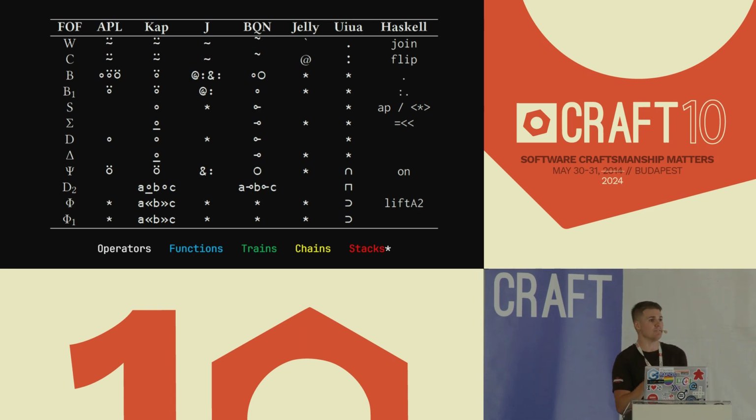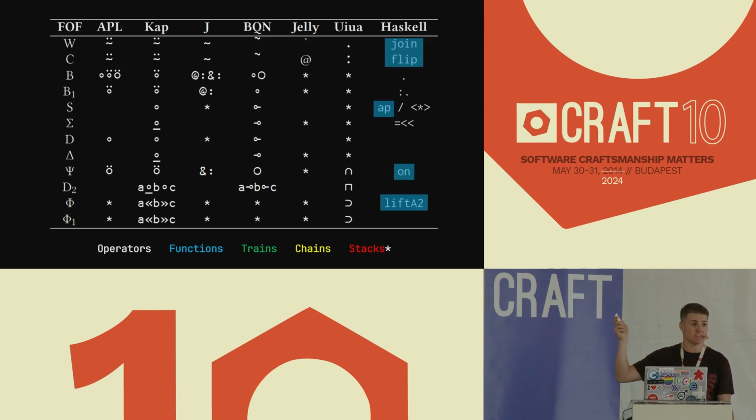You've got 5 different function composition strategies. Everything in white that isn't about to be highlighted is an operator. There's a color coding at the bottom: white equals operator, blue is for functions. This is in Haskell. So Haskell has both functions and operators in terms of its function composition strategies.